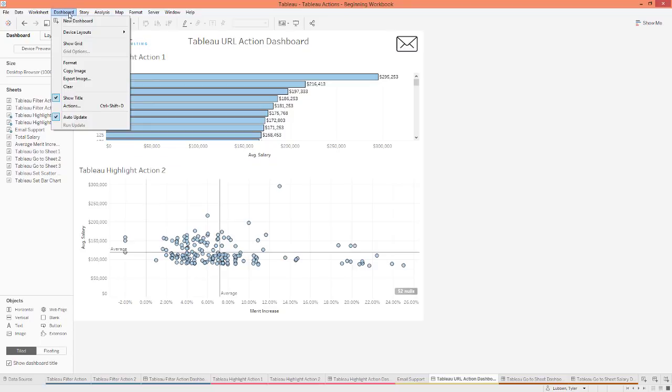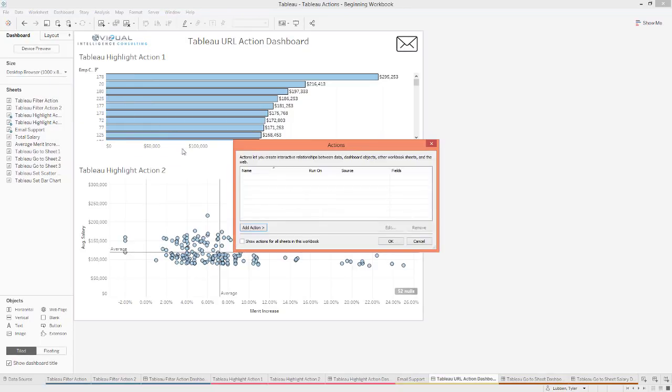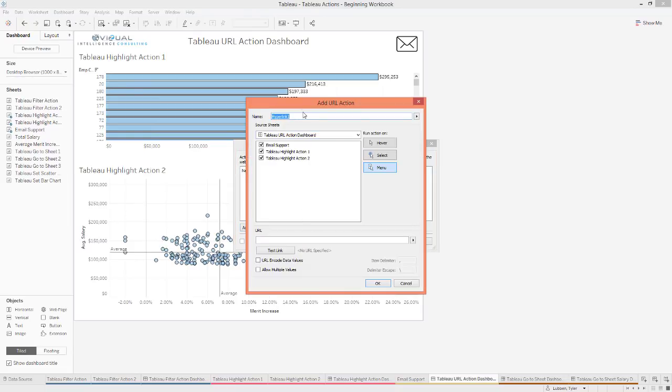All right, so now let's go to dashboard and let's do actions, add actions, go to URL. If we're going to do a hyperlink, this would be important, but we're just going to do a go to URL action. And it's going to be on select. And this is going to be for the email support. Now, I already have this written out and I'll explain it to you. I'm just going to copy it in there and then explain what I'm doing.